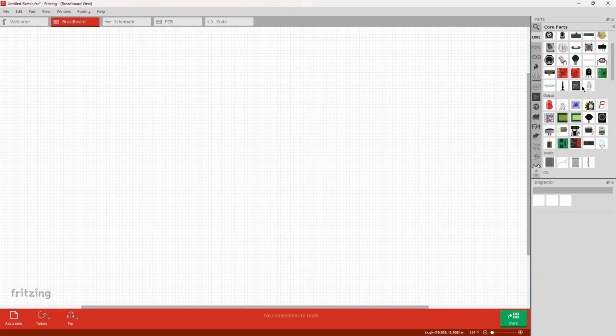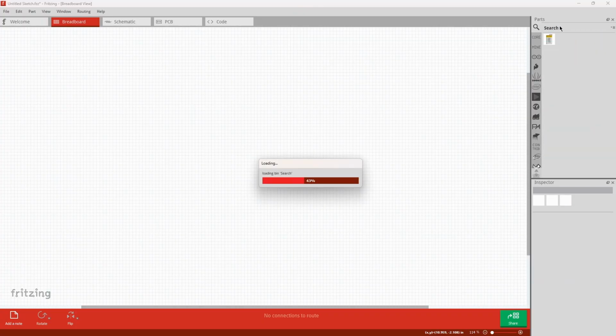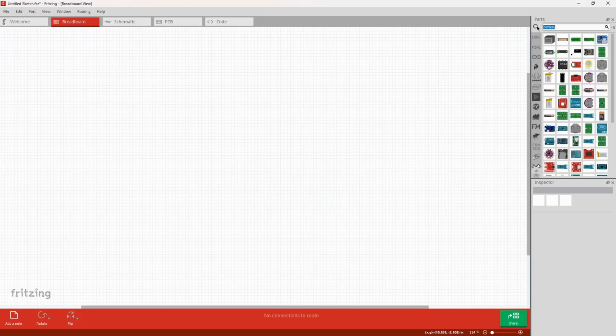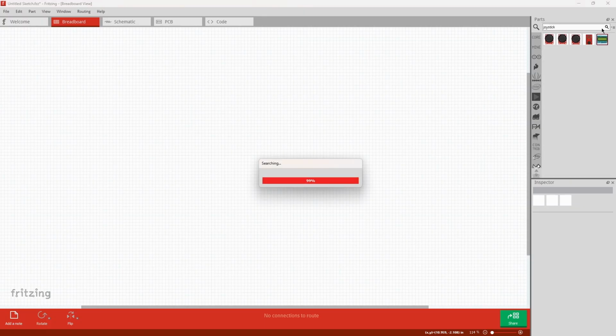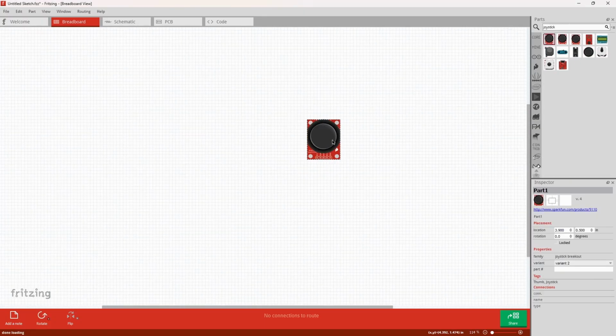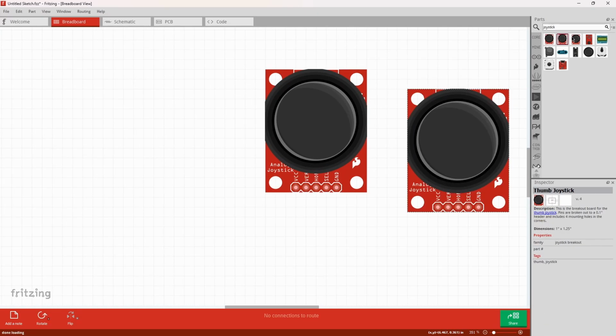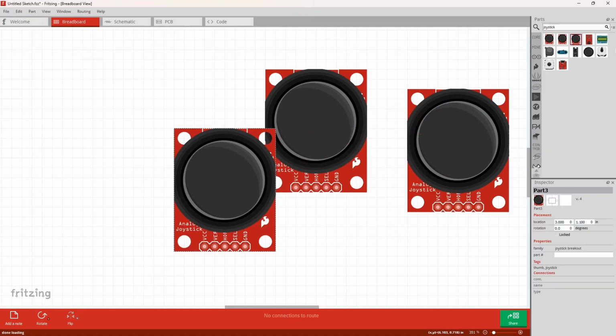So starting off from the very beginning, the first thing I do after I load up Fritzing is to open up my parts. You can see on the right here, where I was searching for battery, I switched the search to joystick because that's the first thing I'm looking for. I have multiple options for joysticks. Most likely they are either the same or different. So what I do is I bring them out and I check if there's any difference between the two of them, and if there's any features that one has that maybe the other one doesn't have.